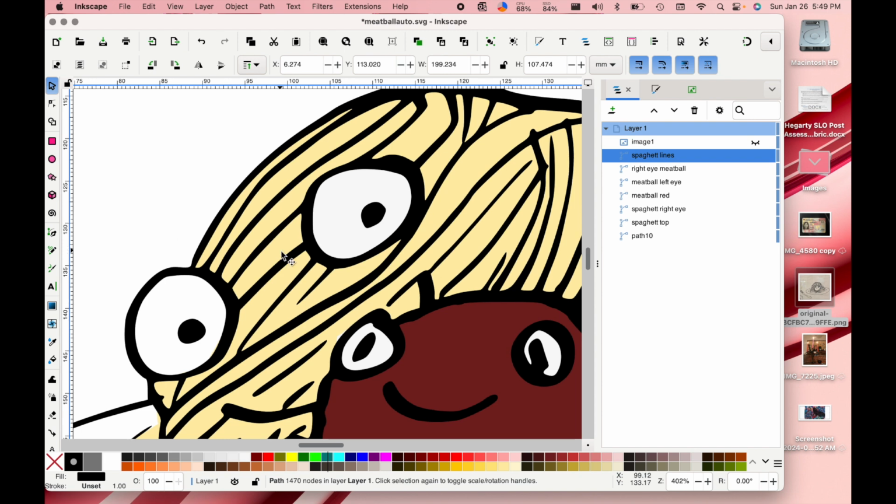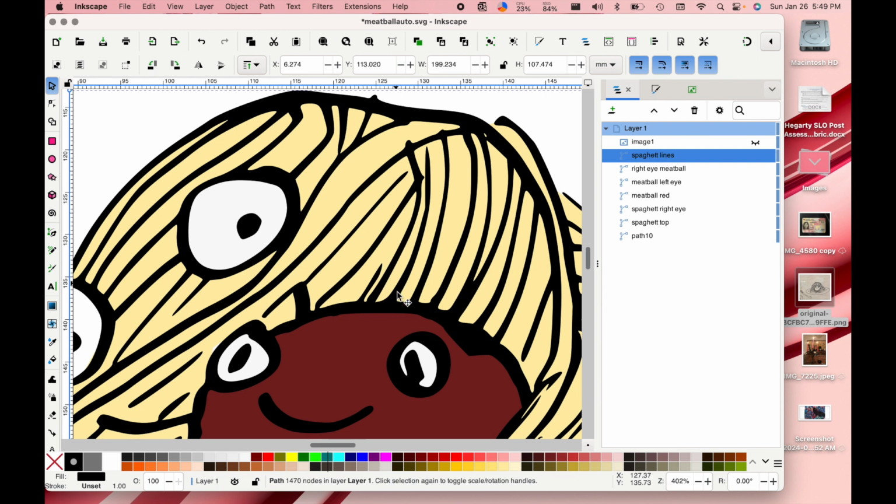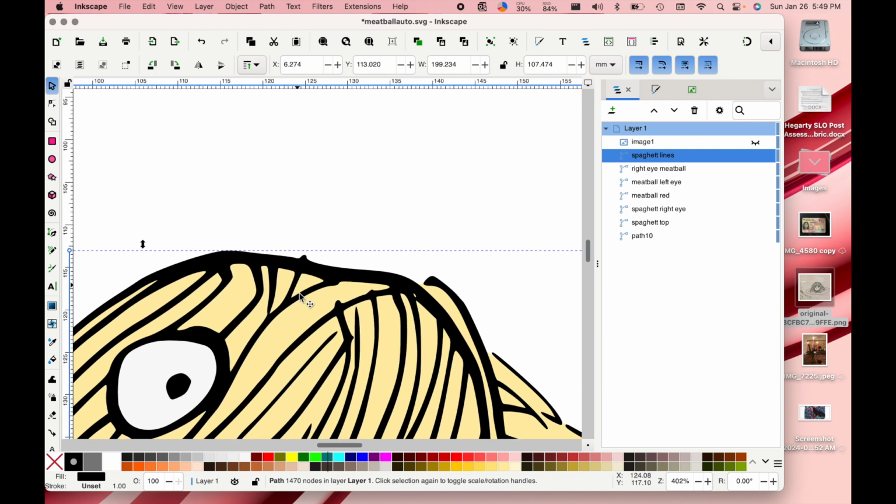Okay, now my spaghetti is looking so much nicer. Continue doing that to perfect your sticker design.